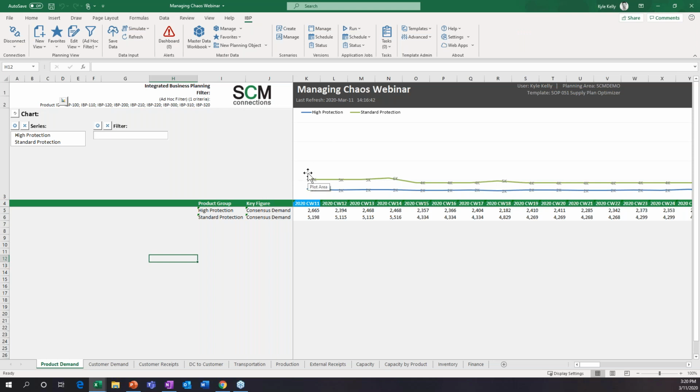So the first thing I'm going to do here is step you through what the baseline for this particular PPE manufacturer and distributor looks like. What you're seeing on your screen here is the product demand for two product groups: a high protection group and a standard protection group. As you can see, it's a pretty steady stream of consensus demand coming in over the next 12, 15-week horizon. And as you would assume, the standard protection has a higher amount of demand than the high protection. Makes sense. Usually you'd have less demand for those high protection devices.